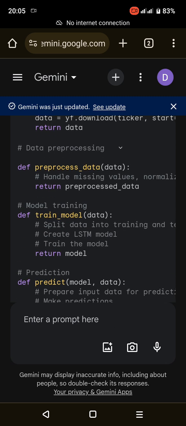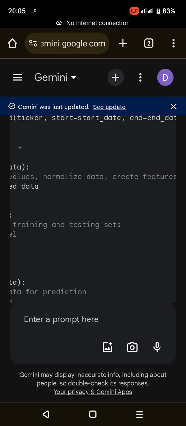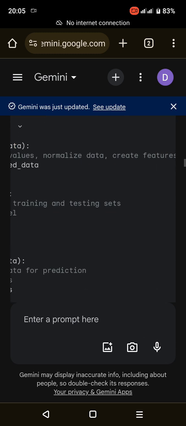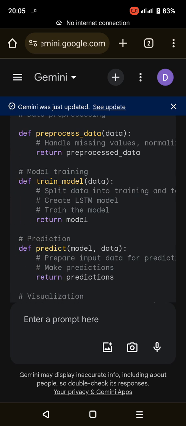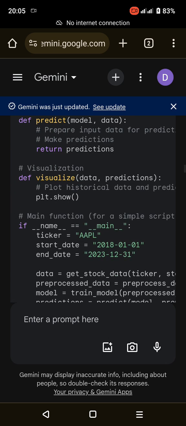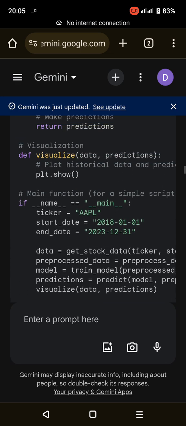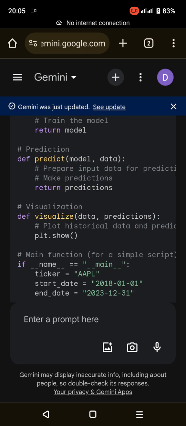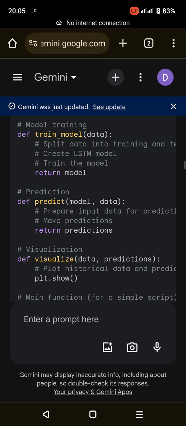Additional tips. Start with a simple model and gradually increase complexity. Experiment with different hyperparameters. Use cross-validation to evaluate model performance robustly. Visualize data and predictions to gain insights. Continuously update your model with new data.